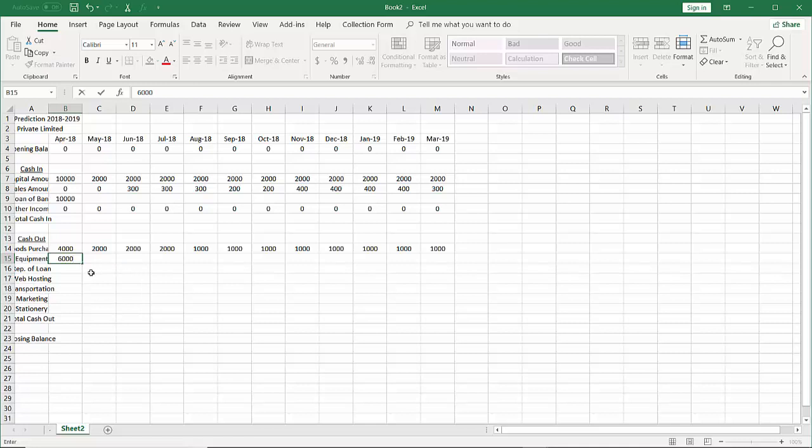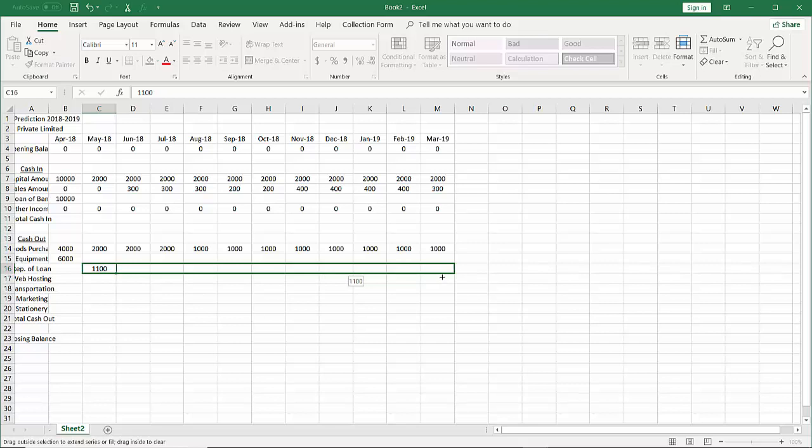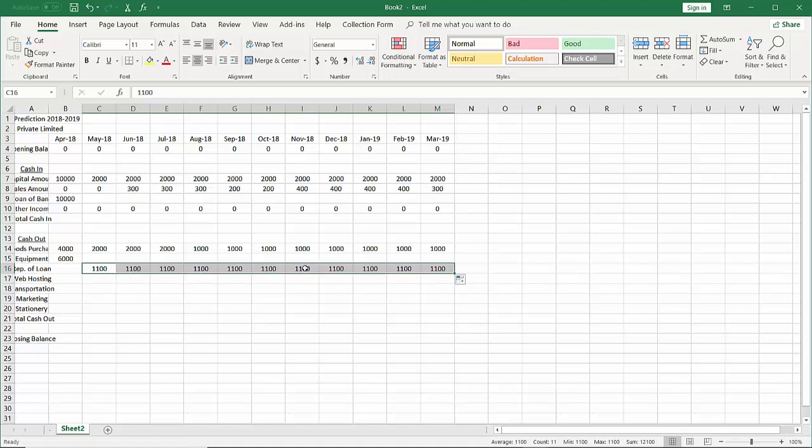Then let's say in the first month we are not able to repay the loan, but we have some fixed monthly EMI, and let's say that monthly EMI is rupee 1,000 each month. I think it will not be 1,000, it should be 1,100 rupees per month. So we are going to populate the remaining cells with the same amount, 1,100, and this is the fixed EMI. So we are going to just drag it across and leave it, and it will automatically populate these cells with 1,100.